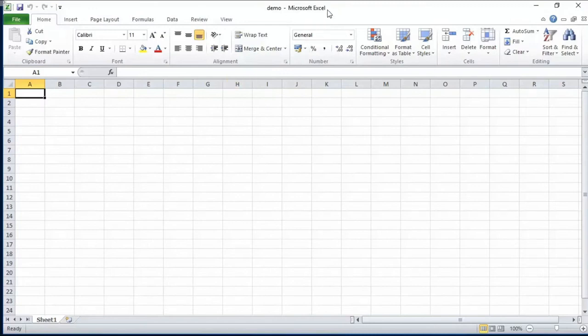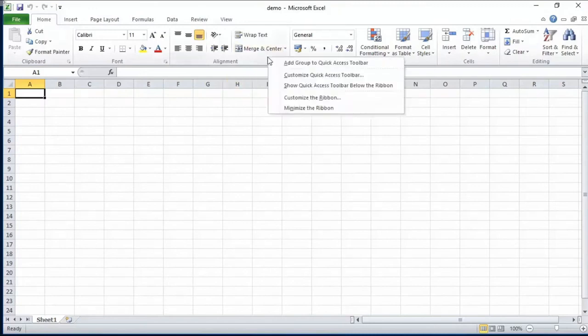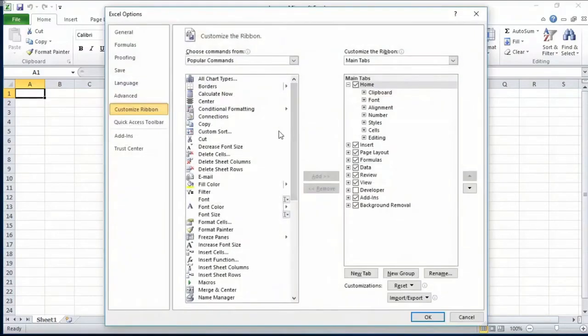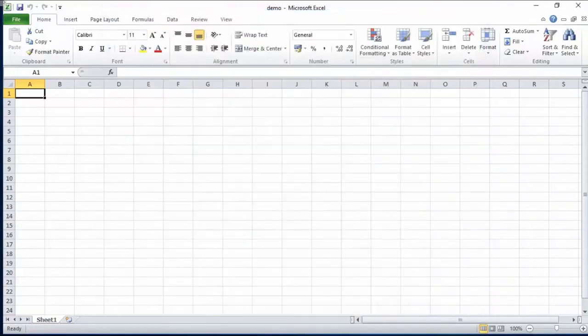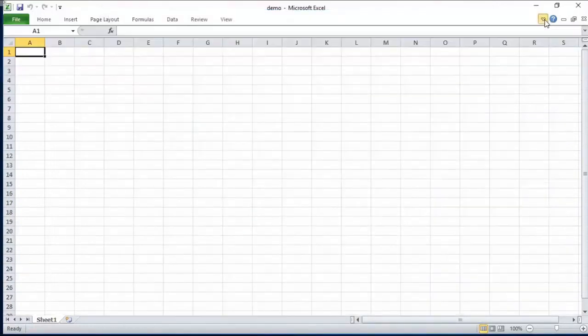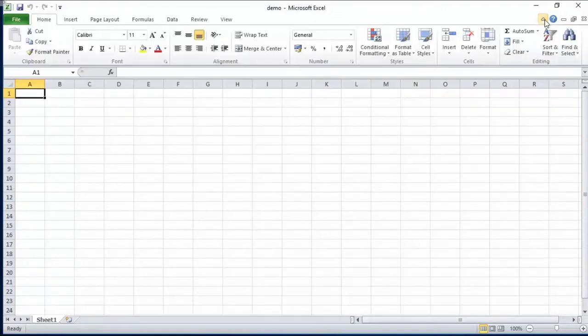Customizing Excel ribbon. To customize the ribbon, right-click on it and click Customize the ribbon. Ribbon can also be customized by adding commands to new custom tabs or groups created. Maximizing or minimizing Excel ribbon. To minimize the ribbon, click arrow on top right corner. To maximize the ribbon, click on the same arrow again.